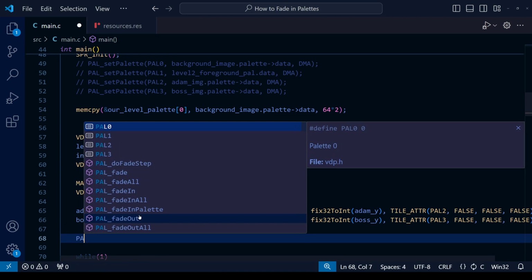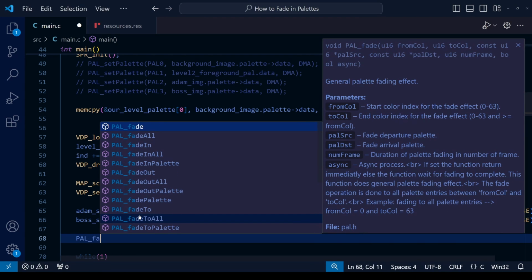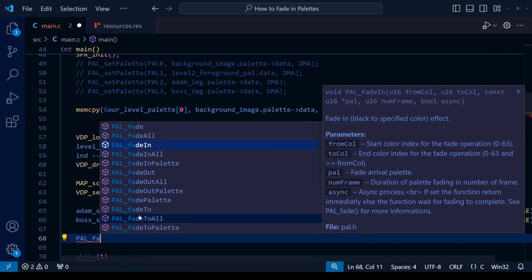To actually use that data to affect what's appearing on the screen, we need to use a palette function, an SGDK function. In this case, we're going to use pal_fadein. As you can see from the function description on the right hand side, what this does is take a palette and fade it in from black. This particular function requires 5 pieces of data.